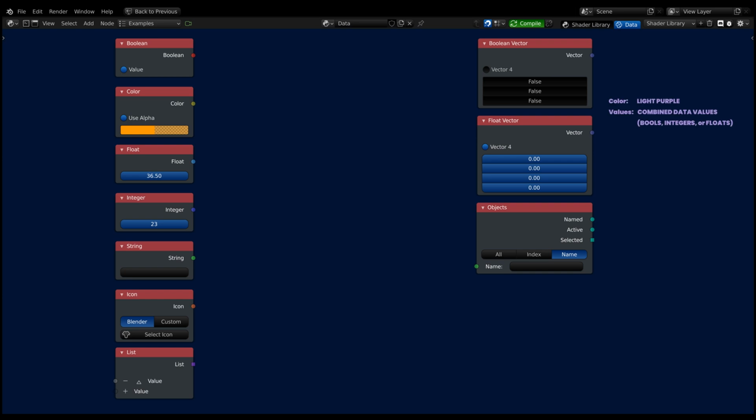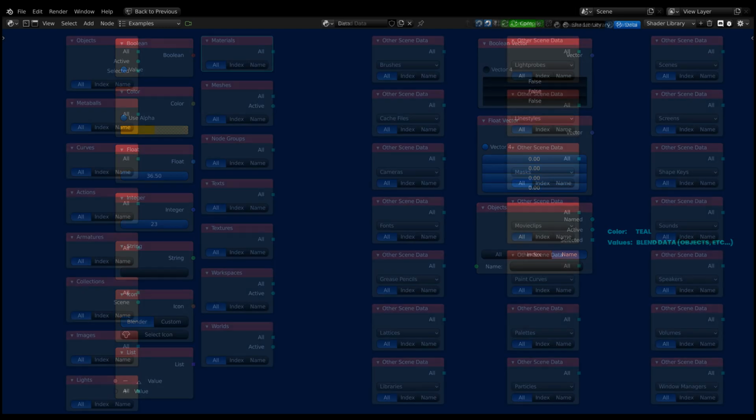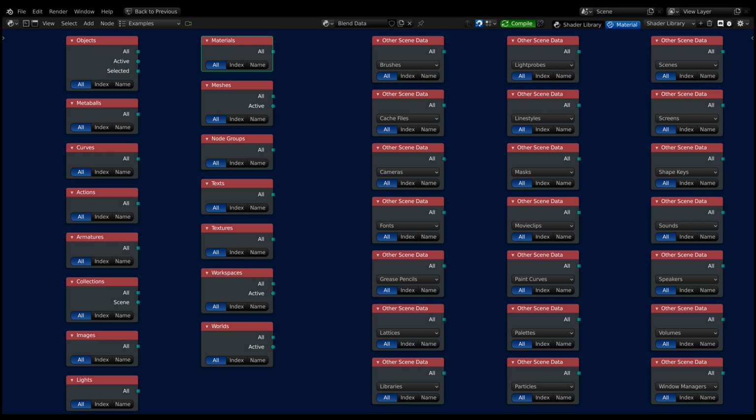Now we also have vector data, which is combined data values of the same type, such as bools, integers, or floats. And finally, we come to blend data. This is a very special type of data, and it's represented by data corresponding to objects or other things in Blender. I'm going to cover it with its own screenshot. Now these are all the various examples of blend data, and blend data is basically anything you see in your 3D viewport, such as objects, meshes, materials, brushes, and so on and so forth.